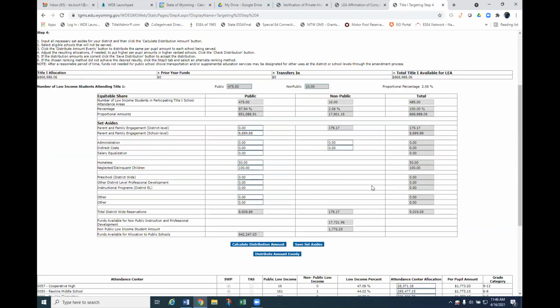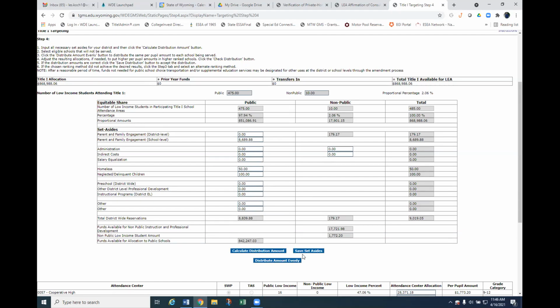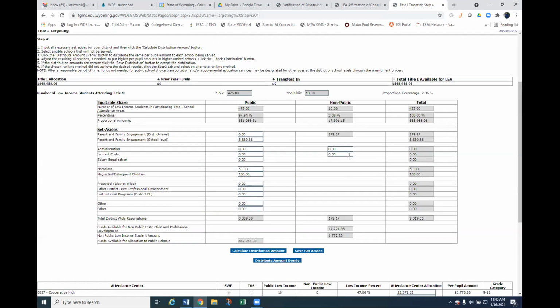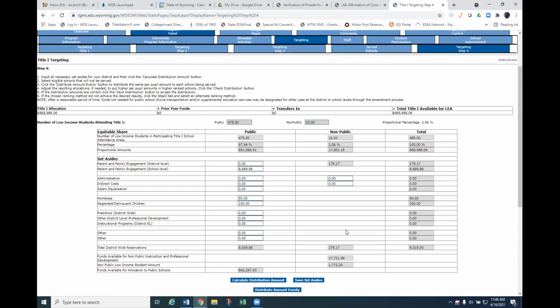Creates the equitable share for you. So go through this entire page, save your set-asides, calculate your distribution amount, distribute the amount evenly, and check your distribution. Make sure that this number is 0, attendance center allocation is 0, and save your distribution. Notice that equitable share, all of these are saved tabs, auto-filled from the calculation itself, so it does it for you.